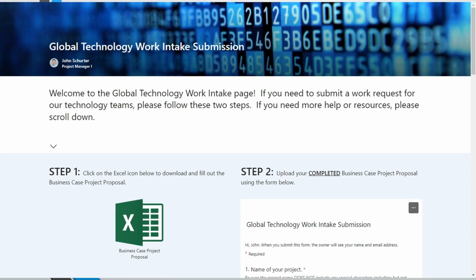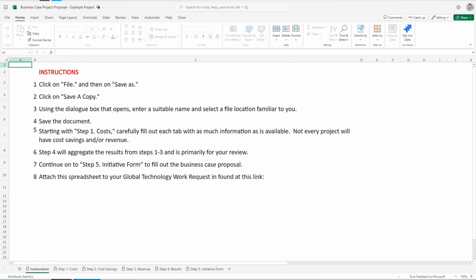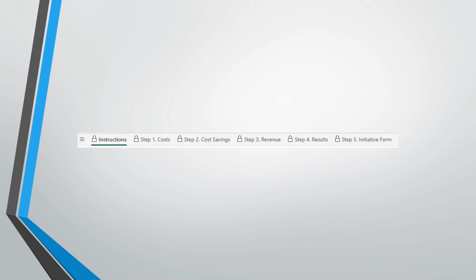Starting at the work intake homepage, begin with Step 1 by clicking on the Excel icon, which will open the business case project proposal spreadsheet. When the spreadsheet opens, you will see a tab with instructions. It is very important to follow these instructions so as to leave the spreadsheet blank for the next person requesting work from technology. This spreadsheet contains all the necessary questions and fields for you to submit a complete business case to the work intake process.